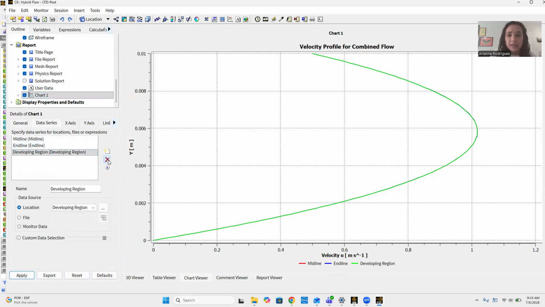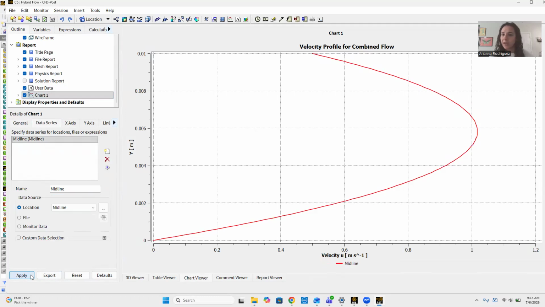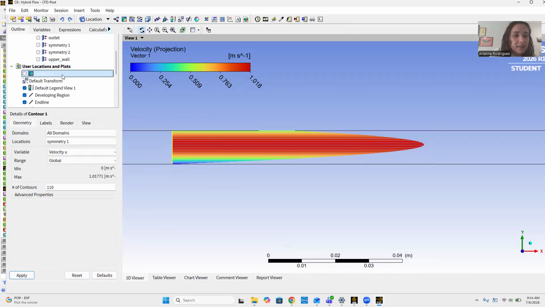So if I delete, apply, you see that, apply, we can also see that. So again, I just followed the same process I did before. I added my midline, end line, and developing region. Considering my new dimensions, I added the contour. So let me just go to that.